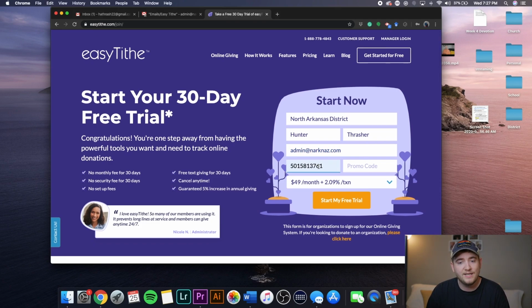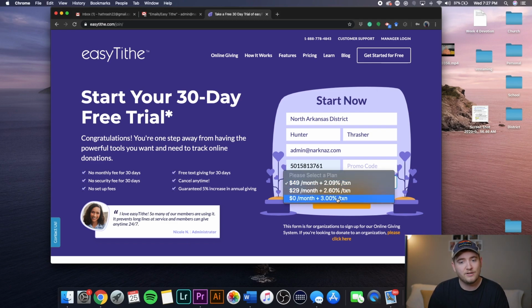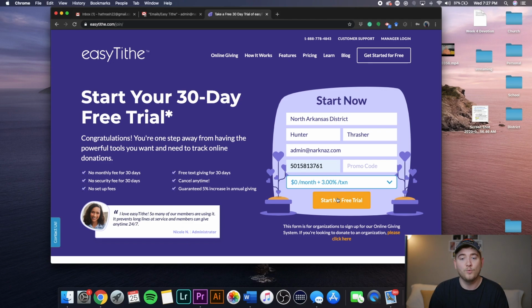But I want to draw your attention to this right here that I'm clicking on, the $49 a month. Click on that, and there's actually three options that EasyTithe will give you. There's a $49 a month option, a $29 a month option, but we're going to pick this $0 a month option there. It is 3% that is taken from those donations. So anytime that you get a donation, let's say of $100, EasyTithe requires that 3% of that, so $3 of that $100 donation is given to them, but you do receive $97 of that donation.